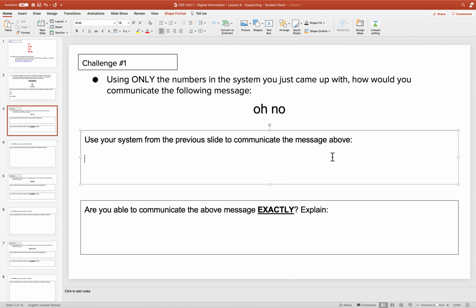So for me, it would be A, B, C, D, E, F, G, H, I, J, K, L, M, N, O is 16. So it would be 16. H is A, B, C, D, E, F, G, H, 8, so 08. And then somehow I've got to represent a space here. So I'm going to skip the space for now and go on to no. N is A, B, C, D, E, F, G, H, I, J, K, L, M, N. It's 14. And then we know O is 16.